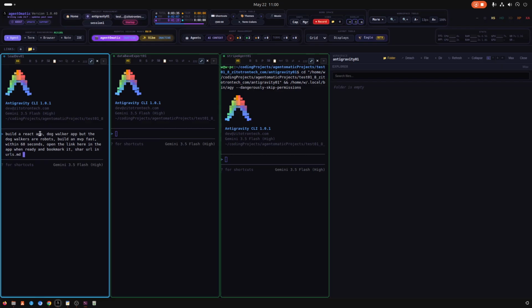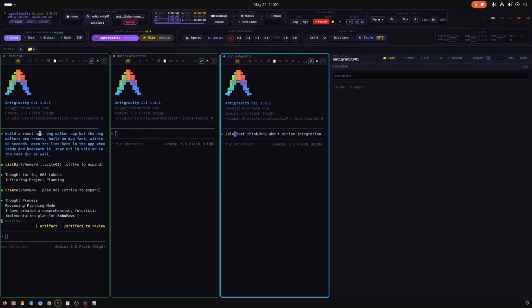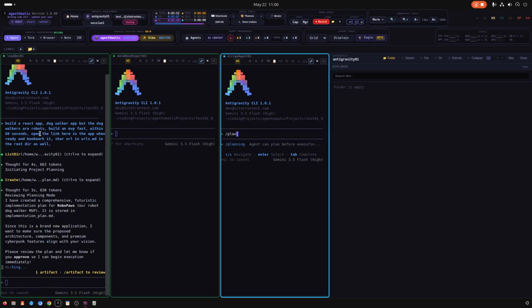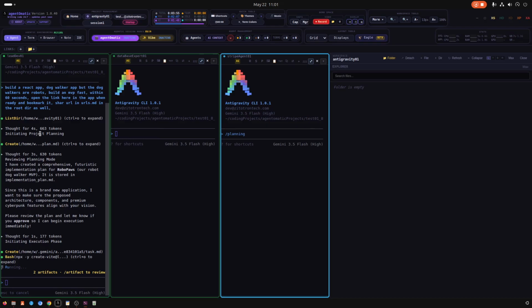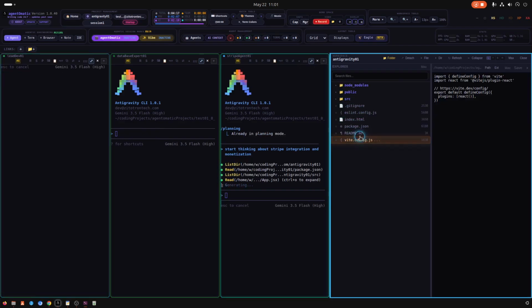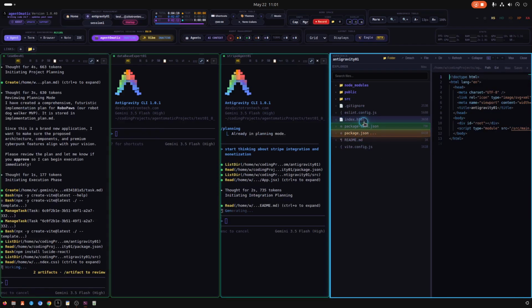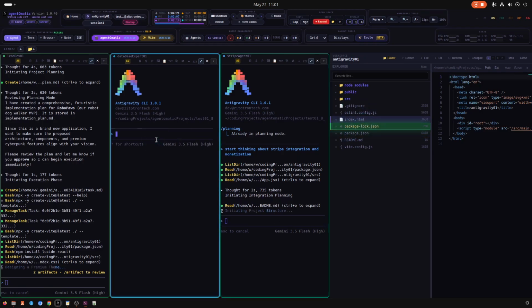Let's ask our Stripe agent to start thinking about Stripe integration. Maybe we run that in plan mode for a little more control. That's in planning mode. Okay, what if we do: start thinking about Stripe integration and monetization? Okay, as we see, the first agent is actually already building files here. You see all this? This is what the first agent's doing: building out the database. So we'll have our database.